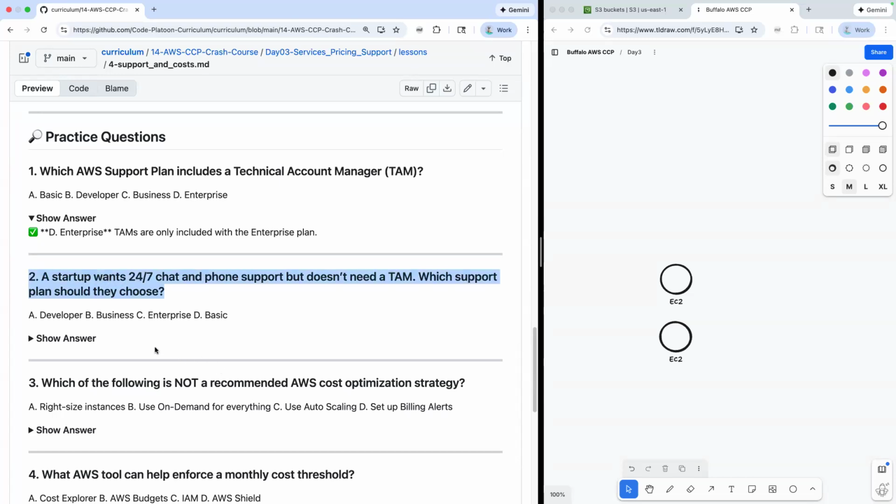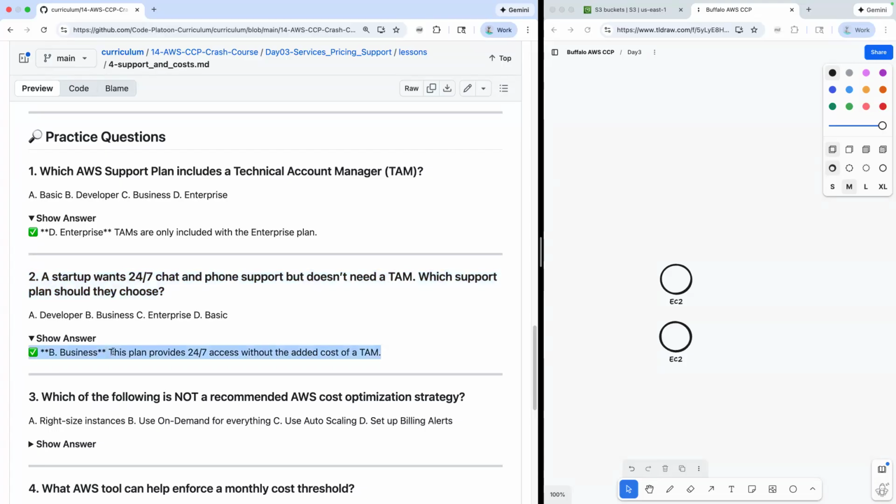Cricket, a startup wants 24/7 chat and phone support, but doesn't need a technical account manager. What plan should they choose? That is business. Business plan. Yeah. So the business plan provides 24/7 access without a technical account manager. The developer plan provides a little, but not a lot. You don't even get 24/7 support.